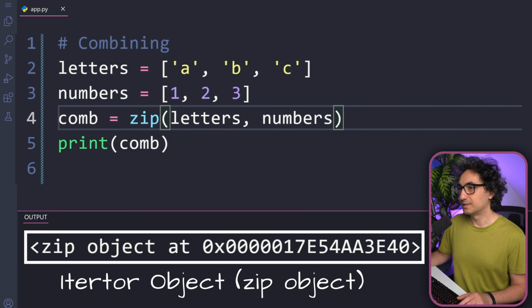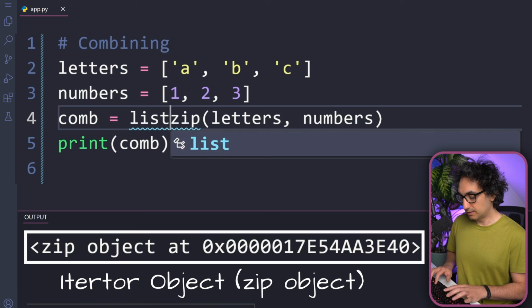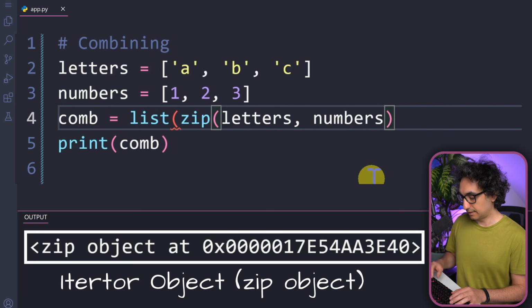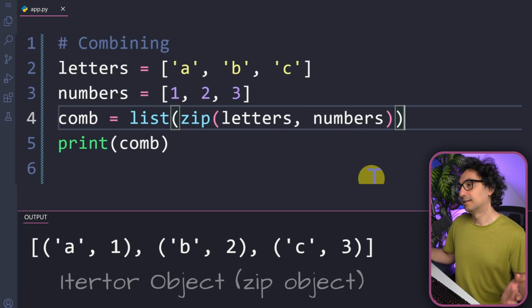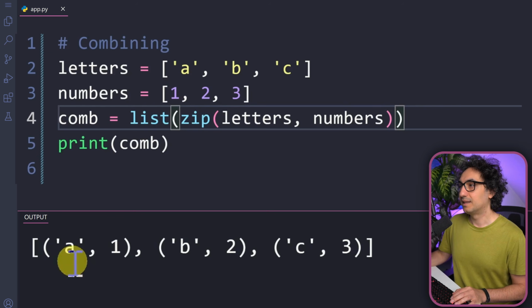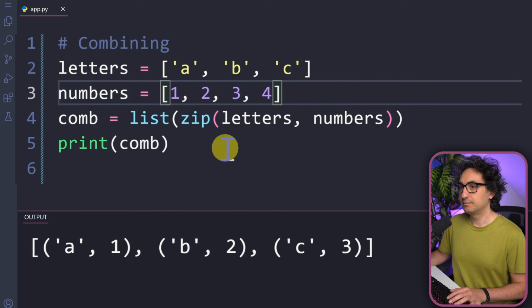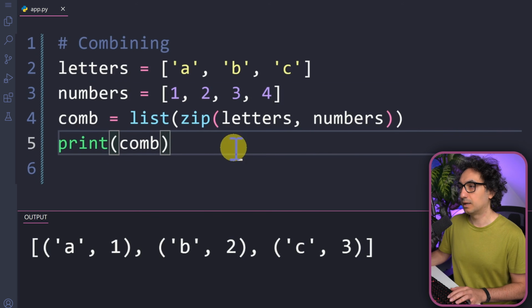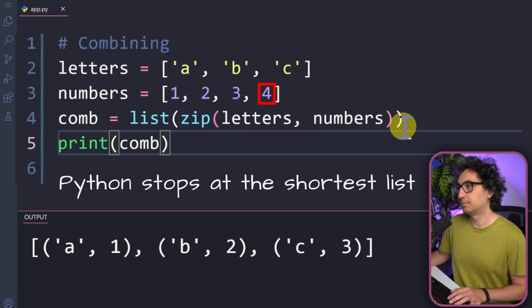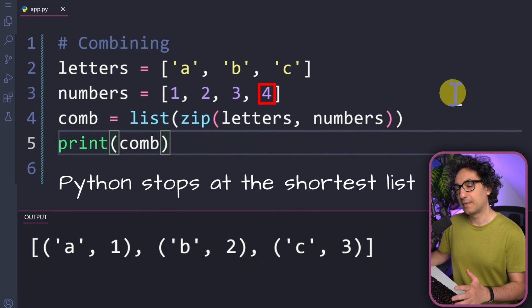Now I don't want to see this. I would like to see a real list. In order to do that, we're going to use the function list to convert the data type. If you do that, now we got our pairs. You see the A with the 1, the B with the 2, C with 3. So this is perfect. Now let's make one of the lists bigger than the other one by adding a 4th item, so we have here the number 4. If you execute it, sadly, Python will not be able to pair it. It's going to stop at the shortest list.